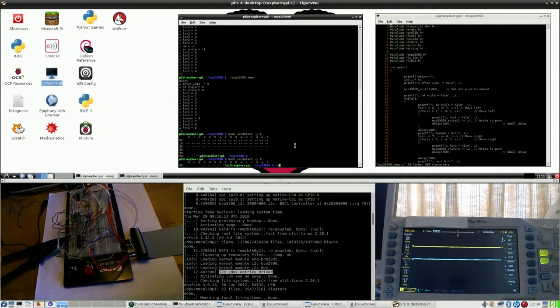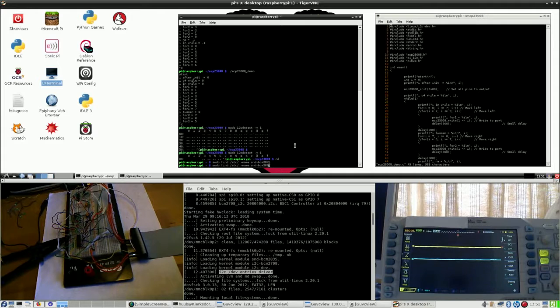Well, basically I should be able to find from, let's say, here something with the name BCM 2835, nothing. Alright. Oh wait, no, wrong directory.